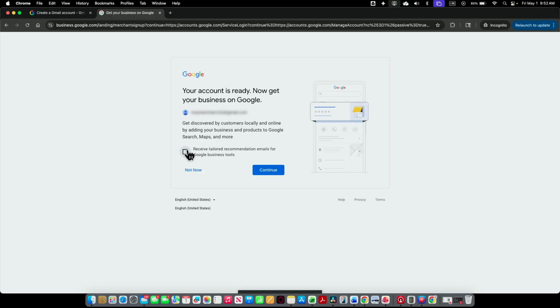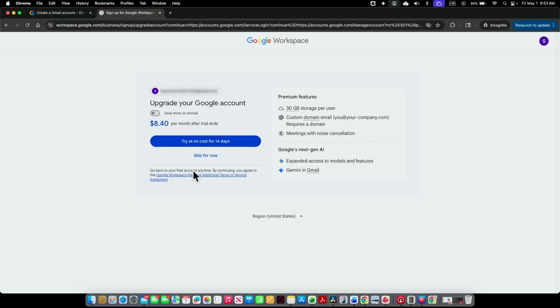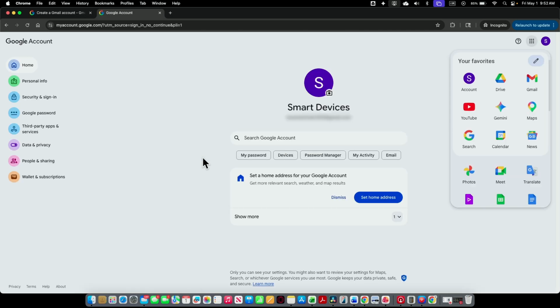Let me just uncheck this one. I don't want to receive any information here. And I hit not now. And here there is also an option to use Google Workspace. I'll just skip this for now. And I'm good to go.